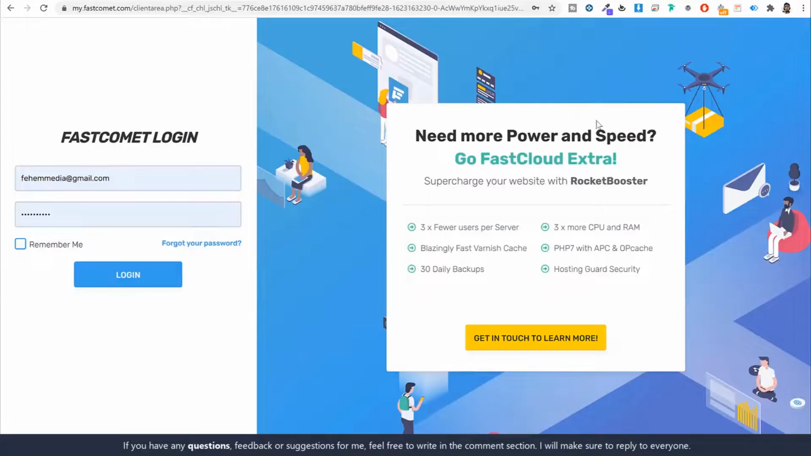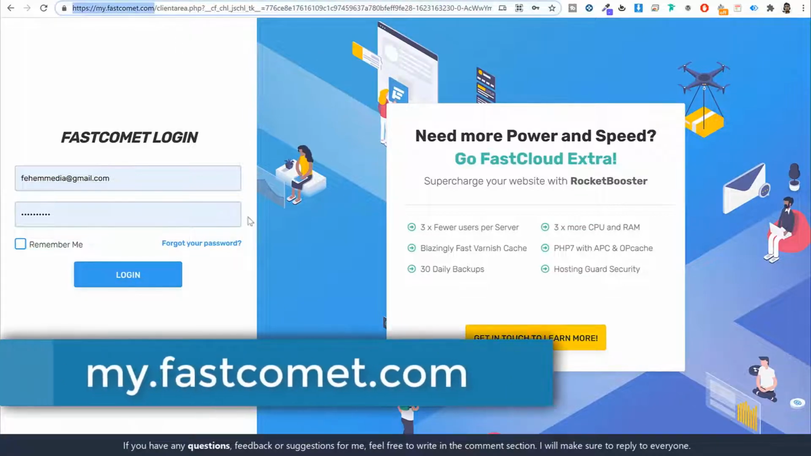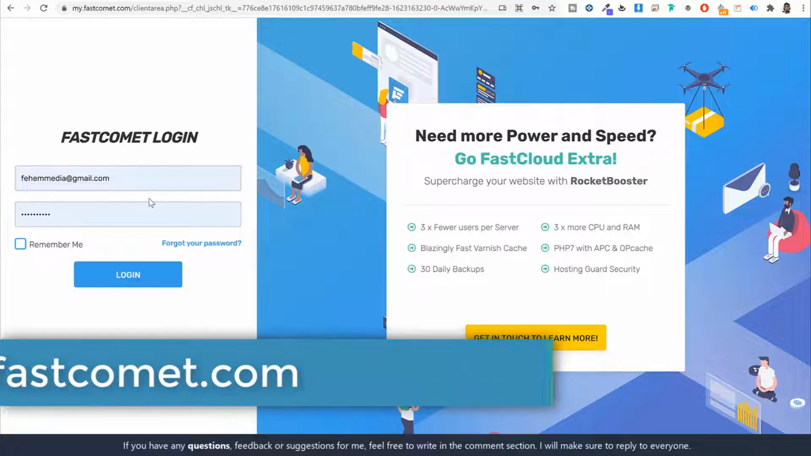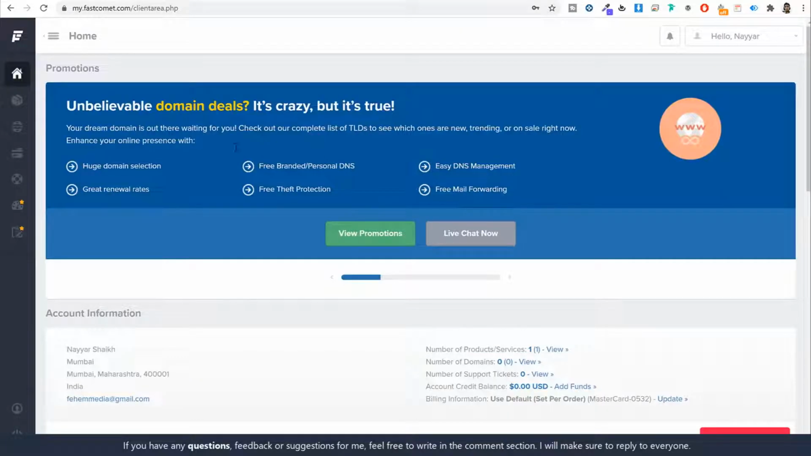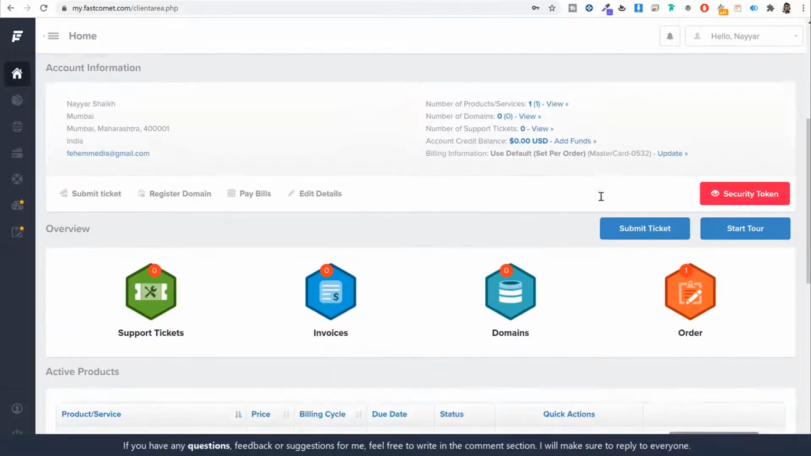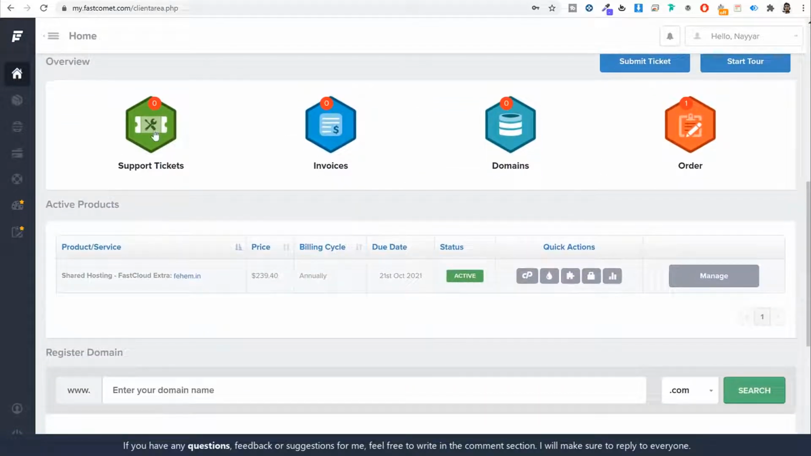Now once you click on that button, you have to now come to this website, my.fastcomet.com, and here you have to enter this email address and master password that you have entered in your previous step. So whatever email address and master password you have entered in your previous step, type in the same thing over here and click on login. Now this is your client area for Fast Comet. You have to scroll down. Now first of all, let's see this support tickets option.